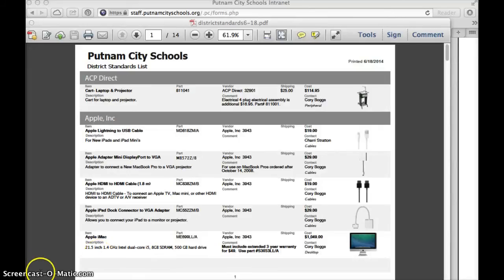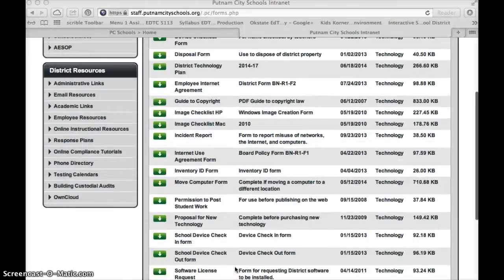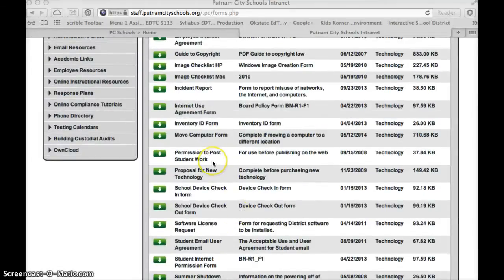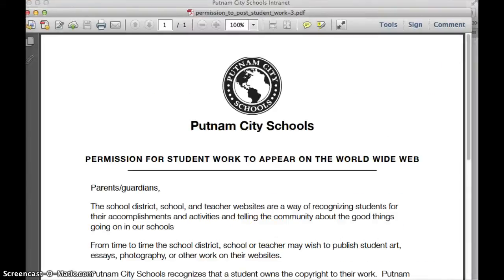But this is just really helpful, and a lot of teachers are unaware that it is available to you. The next thing that's very important is permission to post student work, and that is located here for the document.